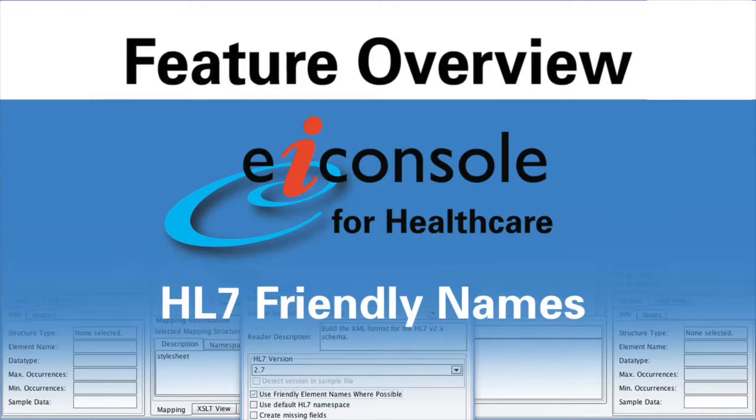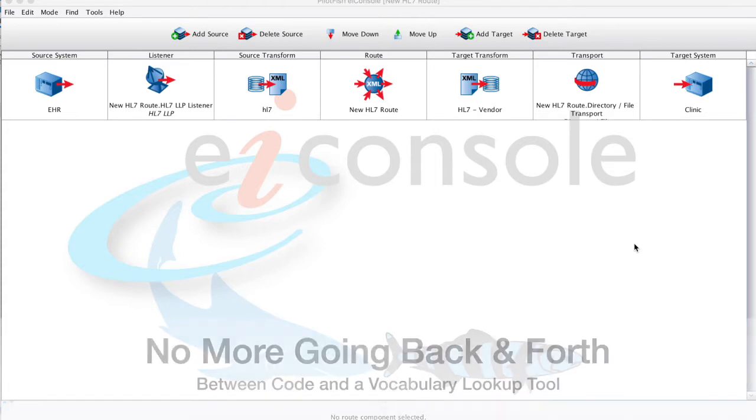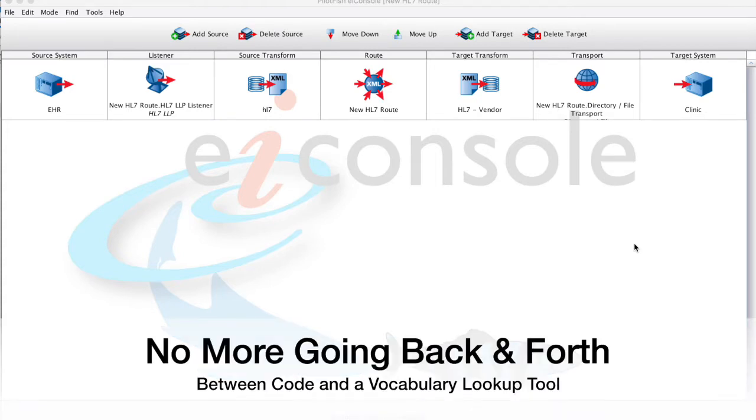This is a demonstration of the eiConsole for Healthcare's Friendly Name software feature. Mapping and manipulating the widely adopted HL7 2.x data standard is a common task for organizations in the healthcare ecosystem. The complexity of reading and understanding an HL7 message can make this a challenging and time-consuming process.